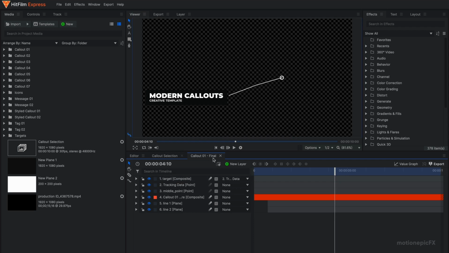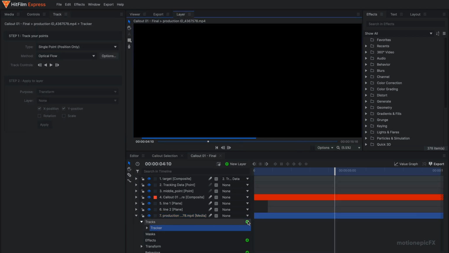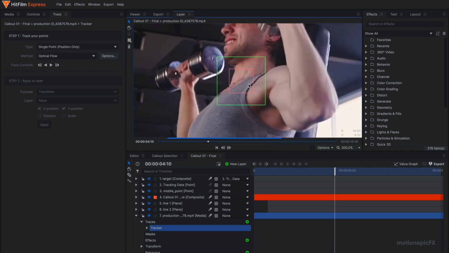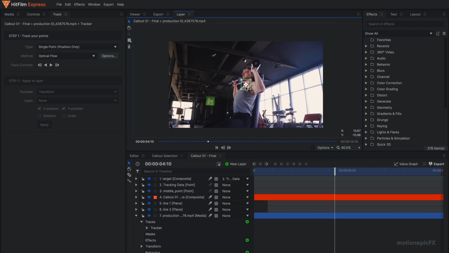up its composite shot. Here what we have to do is just place our video footage. I have this footage over here. Let me just drag that in, and what we have to do is just expand this layer and go to tracks, click on this plus icon to add a tracker. You can notice at the top we have switched from the viewer mode to the layer mode. Now we can just place this tracker on the object that we want to track.